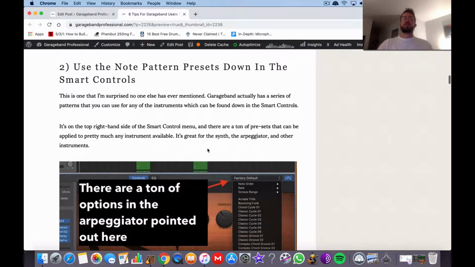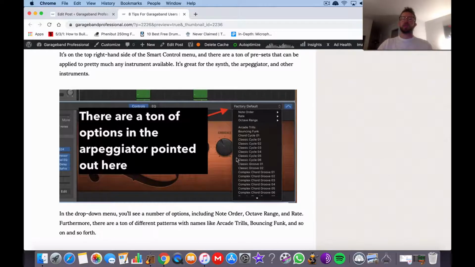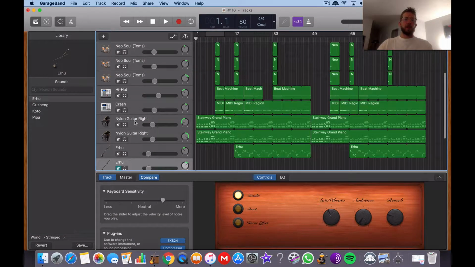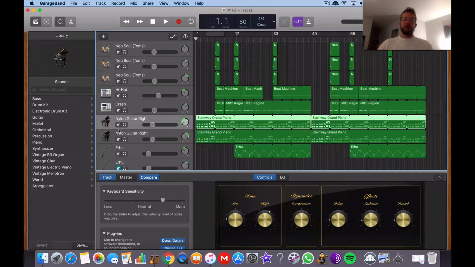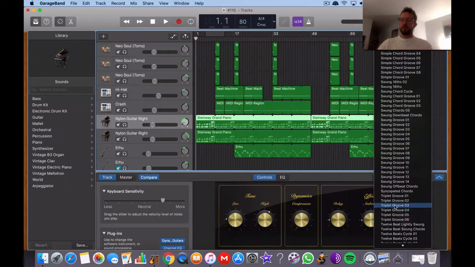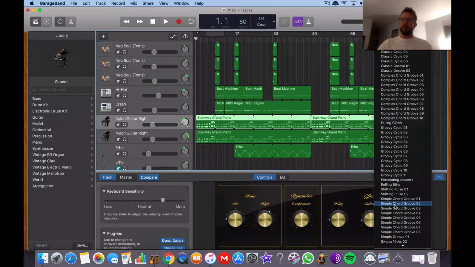The next one is to use the note pattern presets down in the smart controls. You can kind of see it here in the image. I'll bring up GarageBand right now to show you what I'm talking about. I've got my instrument track selected, and then you'll see down here in the smart controls that you have this little icon right here. It's the arpeggiator. You just click on it, and you can choose all these different sounds that it has. So you can choose one of them, and it sounds pretty dope.